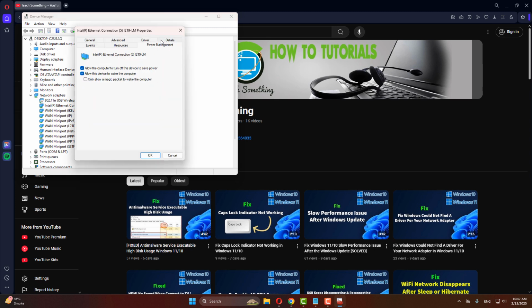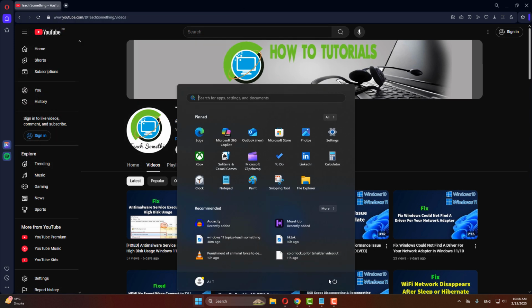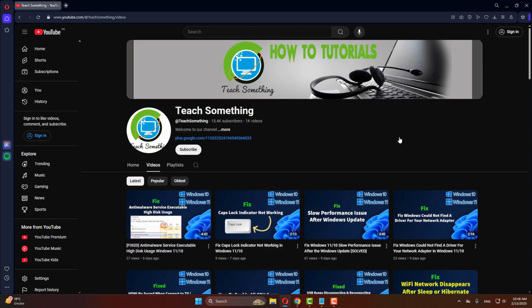After that, go to Power Management and make sure that "Allow the computer to turn off this device" is checked. In my case, it's already checked. So click on OK and close it. After that, restart your computer, and I'm sure that after doing this your problem is fixed. But if your problem is still there, then you can try a second method.